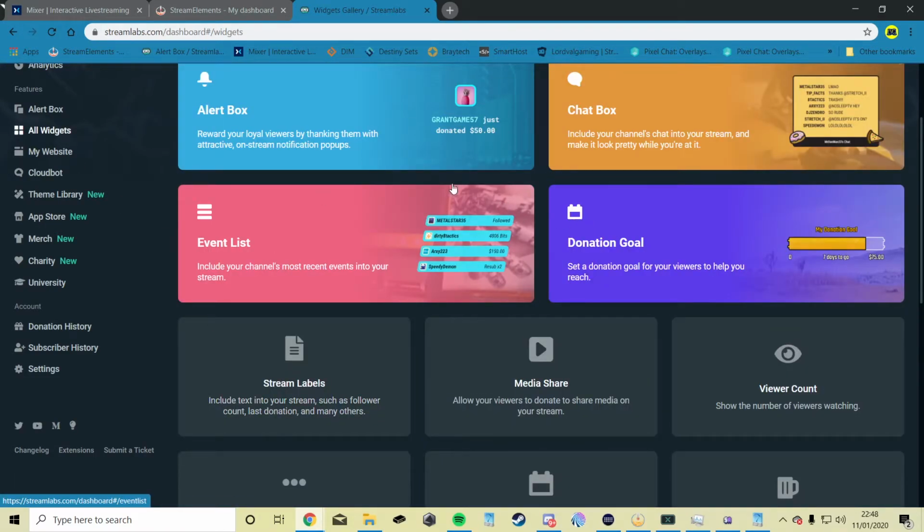So widgets, we have the alert box, which obviously we've seen already. Chat box, we have the event list, which I really like. Actually, King of Thalion uses that on his screen. It's the only thing he uses, this and his camera. So very minimal. I really like it.